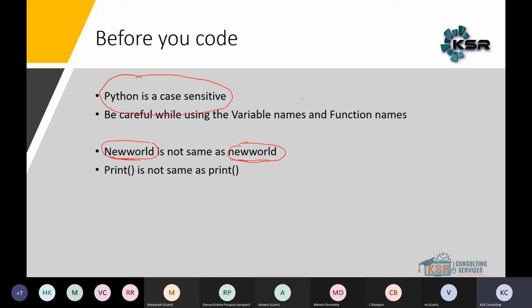So while writing variable names and function names in Python, you must be very careful. Always remember, guys, Python is case sensitive. For example, one of the functions is print. Print is always written in small letters. But if we write a capital letter, P as a capital letter, it may throw an error.